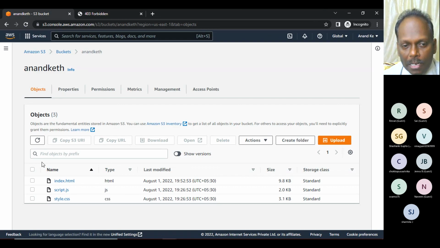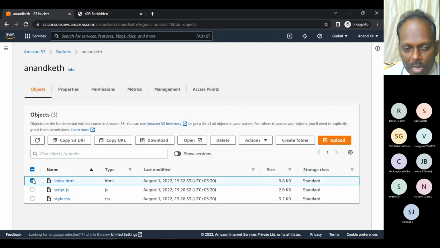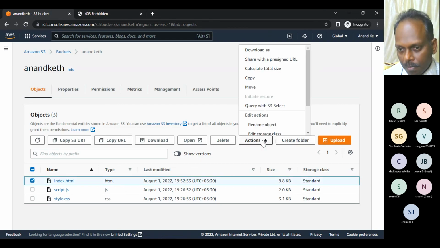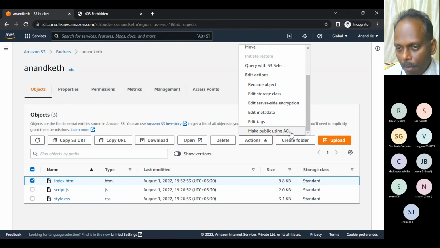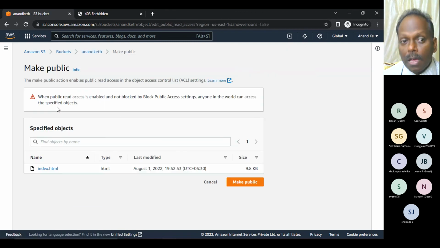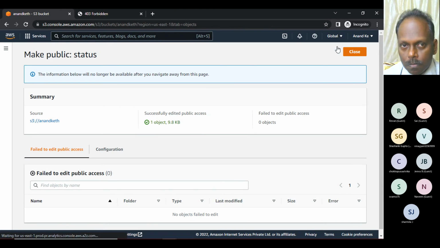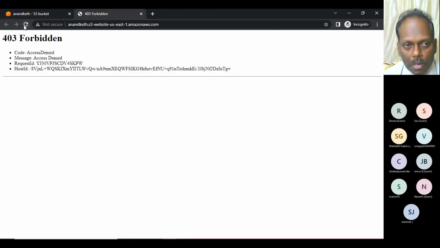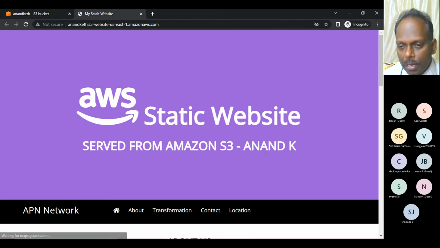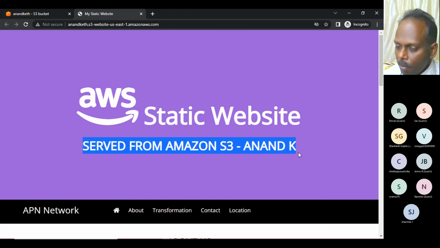Now again, the ACL needs to be provided once again. I'll provide that. Make public using ACL because the file features have been changed. Try to refresh again. You see, my name has appeared now. I have modified the file and I have uploaded.